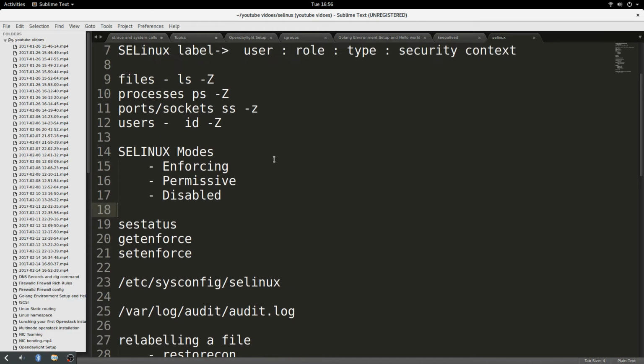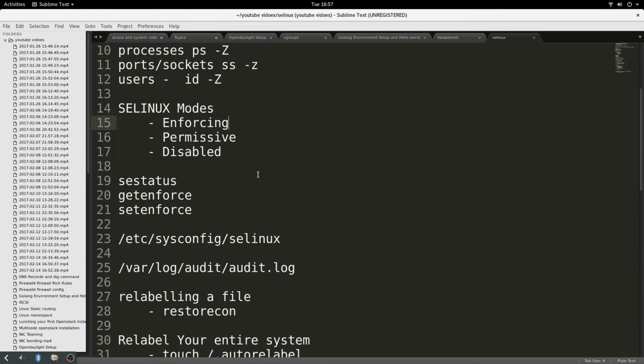SELinux has what is called a mode of operation. There are three modes of operation of SELinux. It can be in the enforcing mode, the permissive mode, or disabled mode. Enforcing mode means it is enabled and it's actually performing the access control. Permissive means that it is enabled, but it is not performing the access control. Disabled means it is completely disabled. If you are writing something like the RHCE exam, the Red Hat exams, you have to make sure that the SELinux mode is enforcing. It is very important, and I will show you how you can do that.